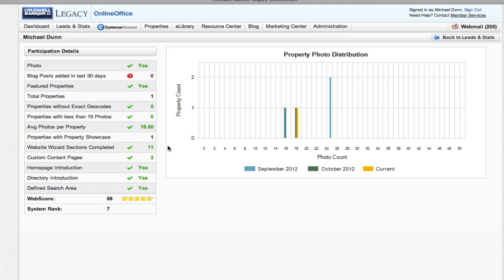Website Wizard sections completed. Again, for more in-depth, go to the Website Wizard video, but this basically just means you've completed and fulfilled all the content that you can on your site. Custom content pages, you're given two with your agent website, and you need to use both of those to make sure you're maximizing the content. Homepage introduction, directory introduction, and defined search area.